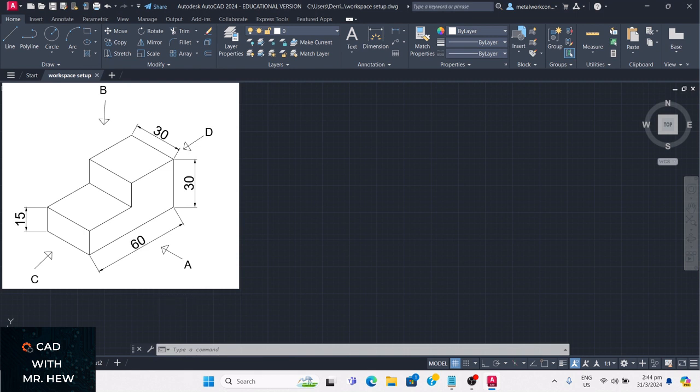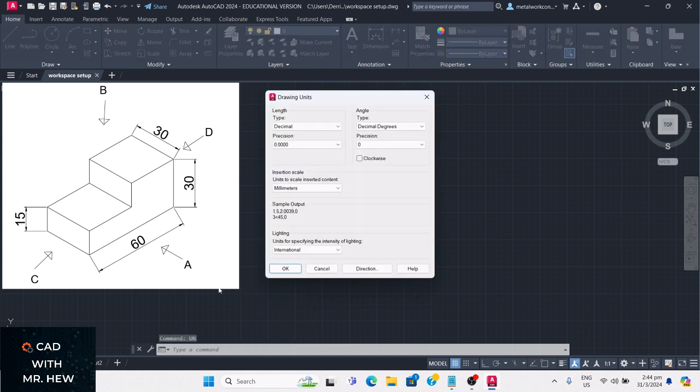We type UN, a shortcut for units. Then here we select decimal if we're working in decimal. The precision is 0.000, and the angle is 0, so we're going to change this to 0 for our drawing. Here is the sample output. We press OK. If you want to work in feet and in architectural, you would select that, but we're in decimal. Press OK.